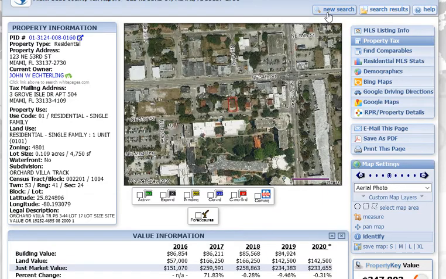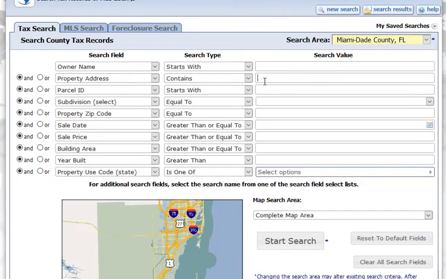Now, there is another way of doing this. What if you weren't sure of the full property address? Someone just gave you a partial. Sometimes less is more. And this is where contains is a major factor as well. So we're going to throw that address in there again.